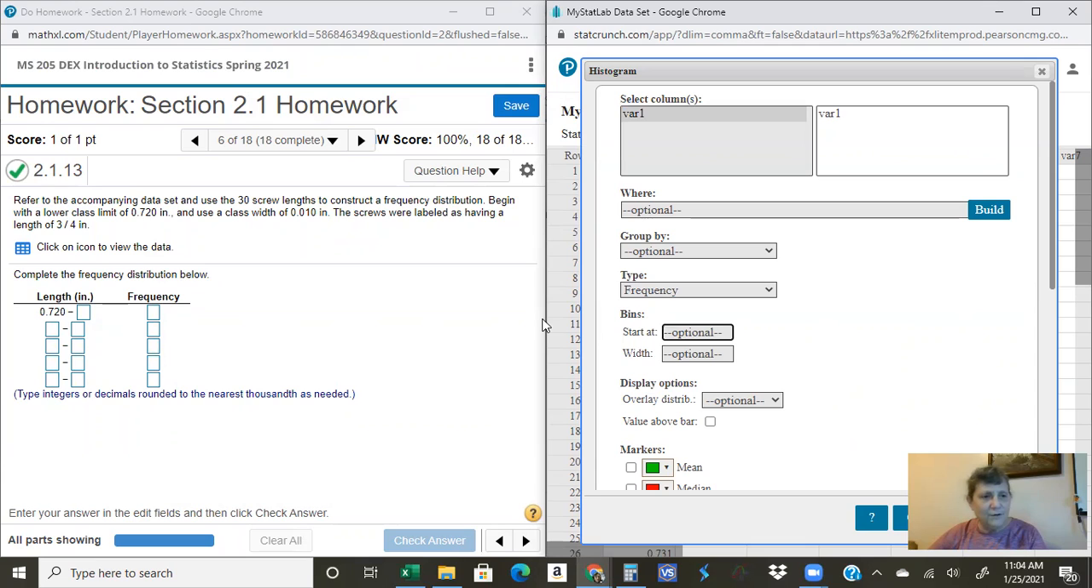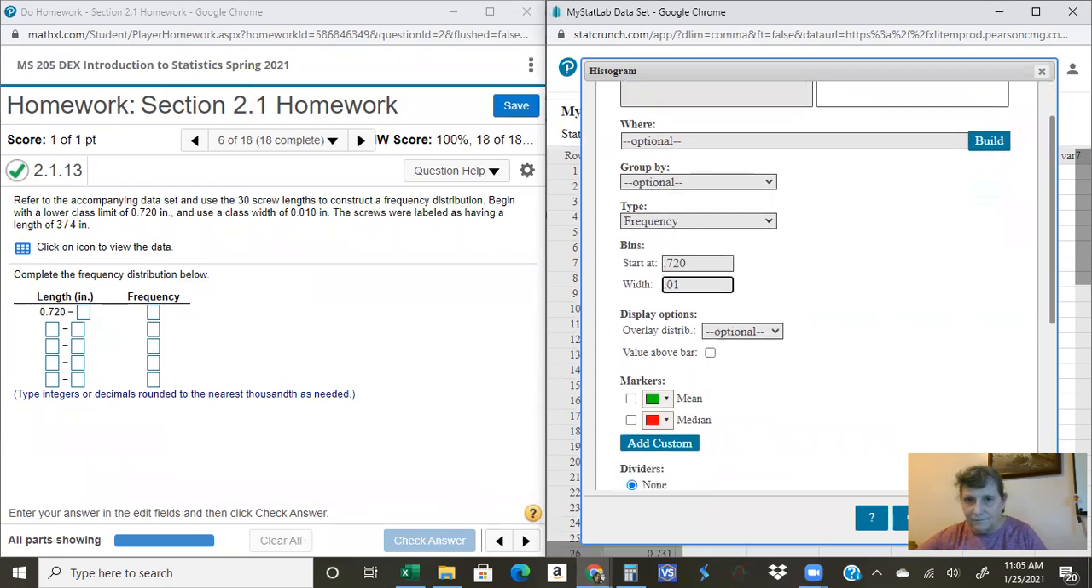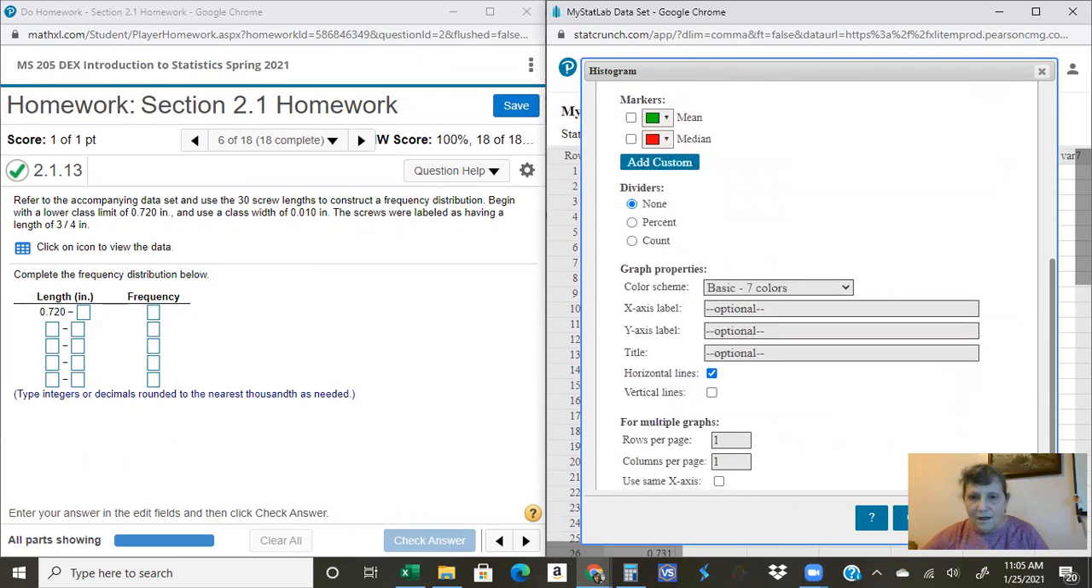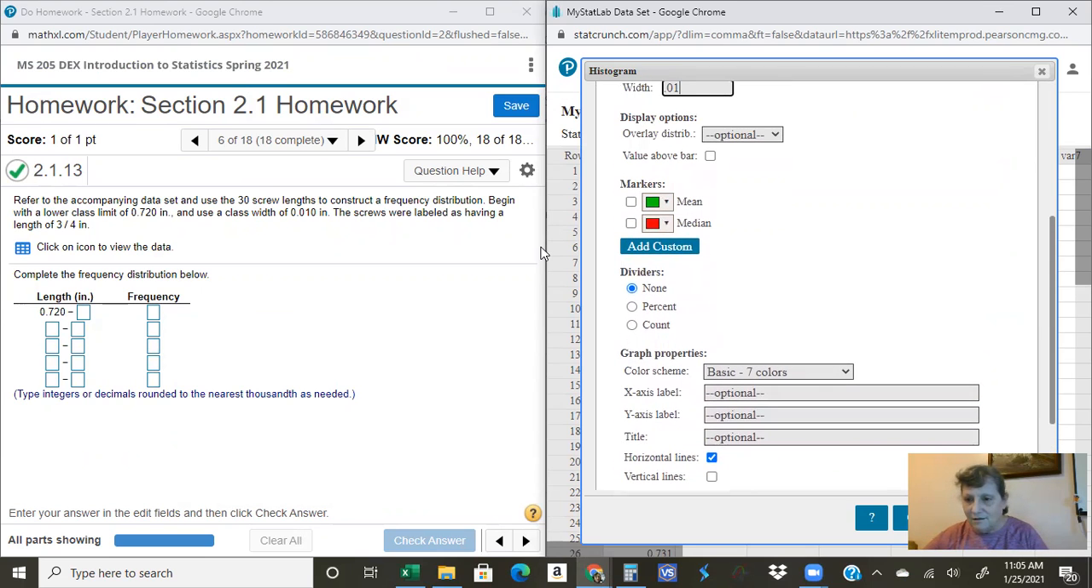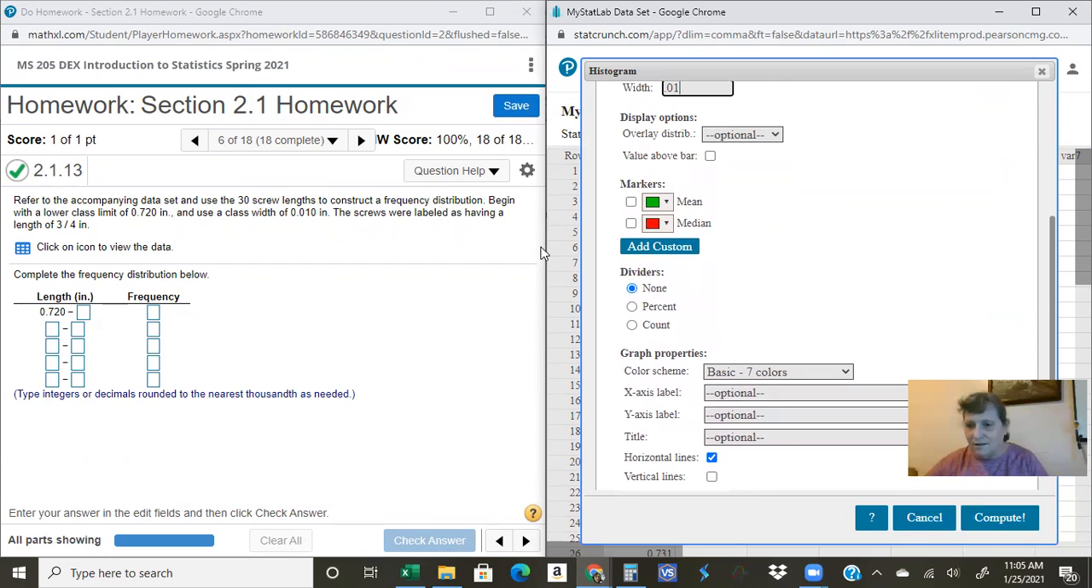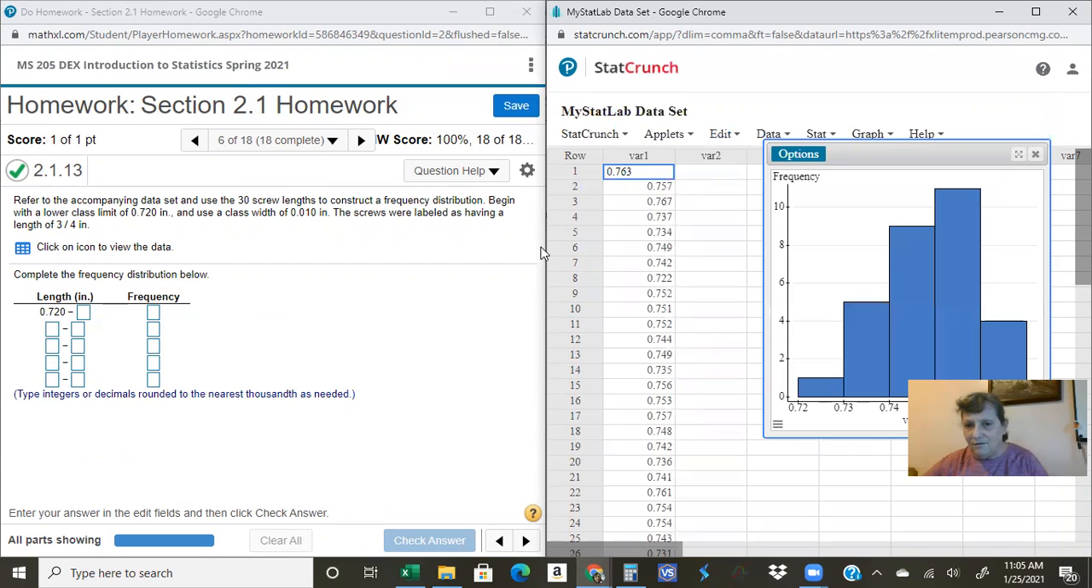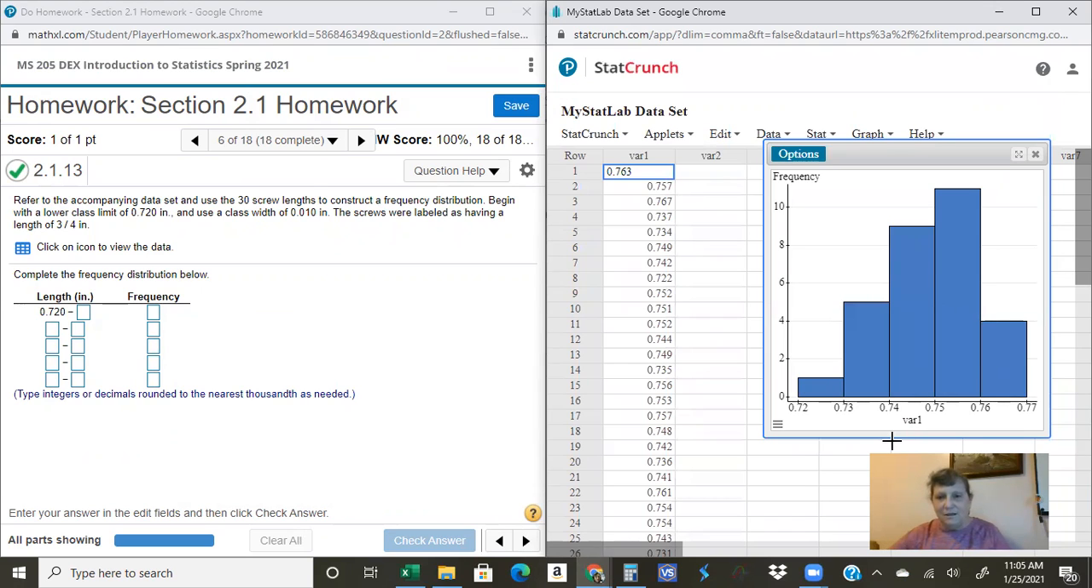I'm going to start my first group at 0.720. So I have to type that in, 0.720, with a width of 0.01. Don't think I'm going to need anything else. Hit compute and bam, there's my histogram. Perfect. That's all I had to do.